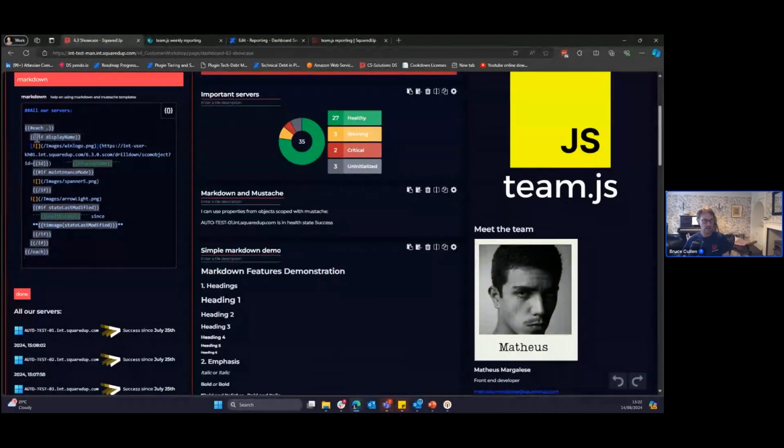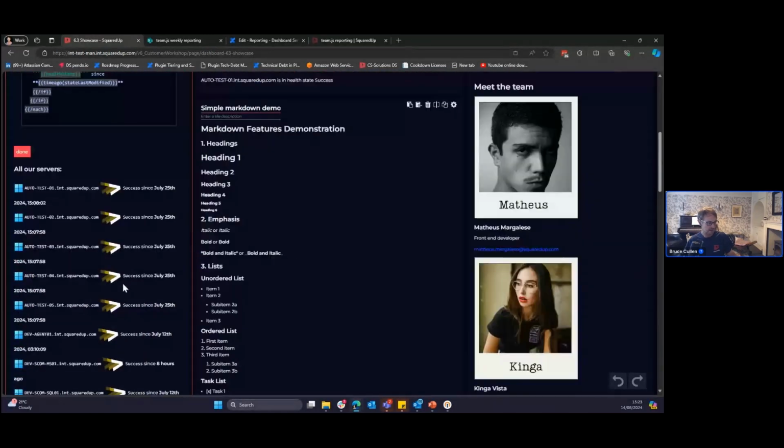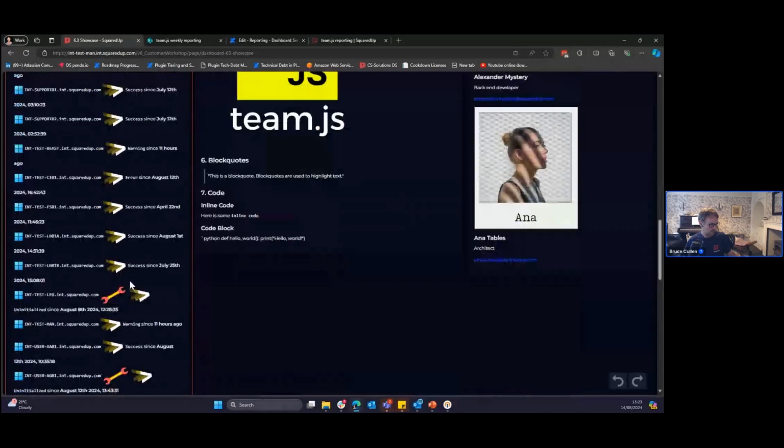In here, we have an each if loop to iterate over all of the servers and display their names, a nice little picture of an arrow, their state, and how long they've been in that state for. And if they're in maintenance mode, you get a little spanner picture as well. So let's see, there must be some in maintenance mode.